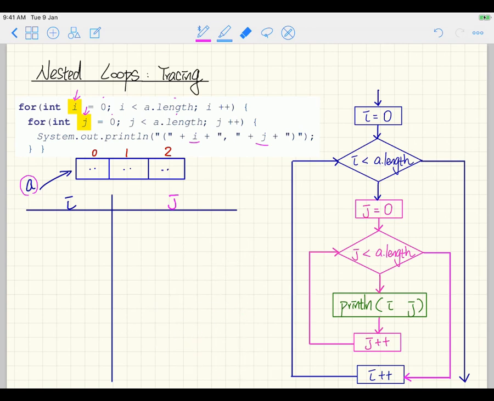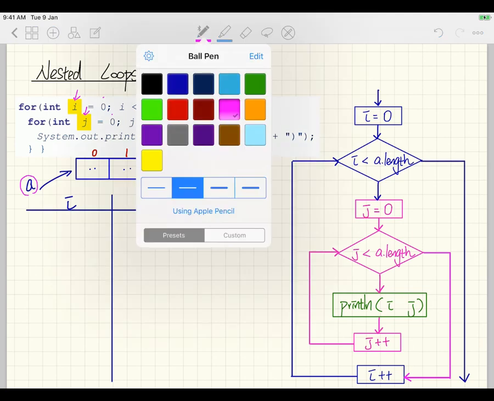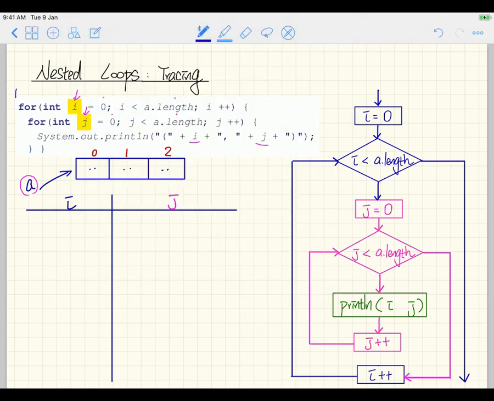Okay, so now let's see this. For the outer loop, I'm going to use blue over here. We first do the initialization: i is simply assigned to 0, so that means i begins at 0. And then i less than a.length. A.length, we know in this case is simply 1, 2, and 3, so it's going to be 3.